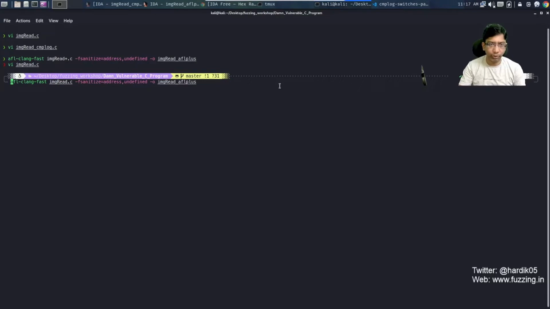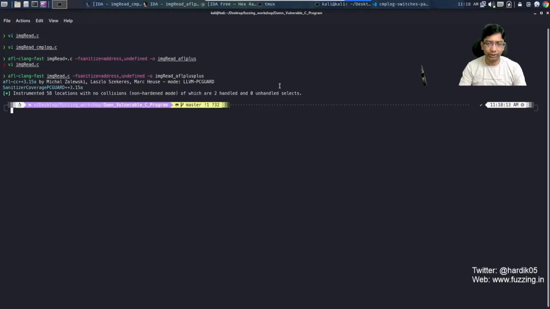So this is the command to compile our program. We are using afl-clang-fast over here. Then our input file name, that is imgRead.c, then -fsanitize=address,undefined. It means that we are enabling address sanitizer as well as undefined behavior sanitizer, and -o, and then our output file name. I have intentionally named my output file imgRead_afl++ over here. And when we use the CmpLog feature, we will append CmpLog in the file name, like imgRead_CmpLog. So let us compile this, and you can see that we have compiled this.